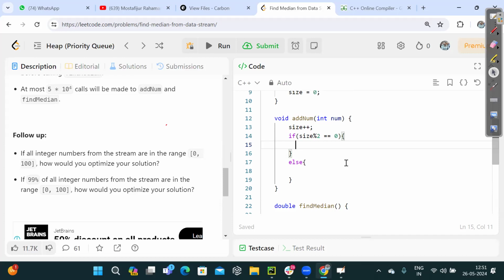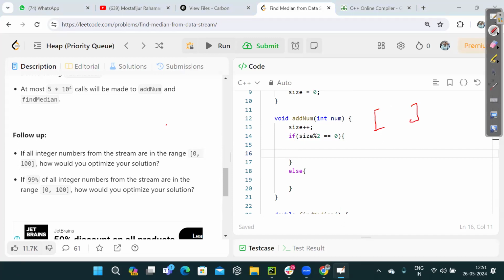Okay, if it is even, by the way. If it is even, then one of the cases, right? Right now it is going for an even case for us. So there are 2 heaps, one is max, one is min. Correct. The element X needs to be inserted into the stream.